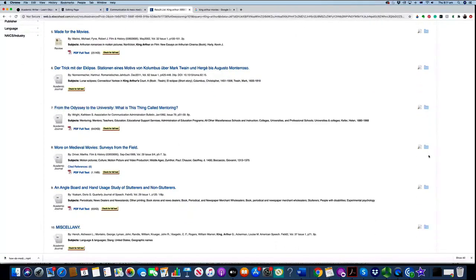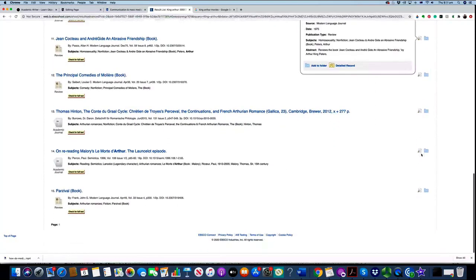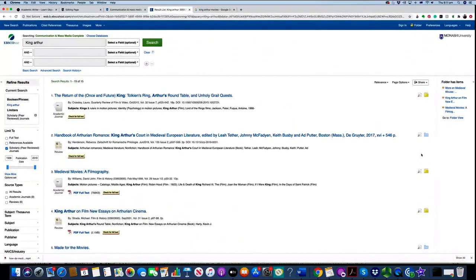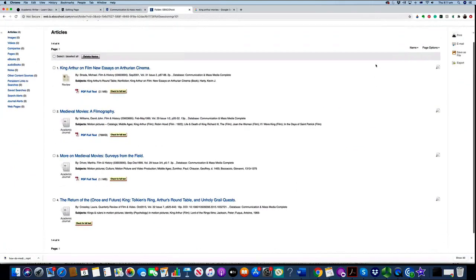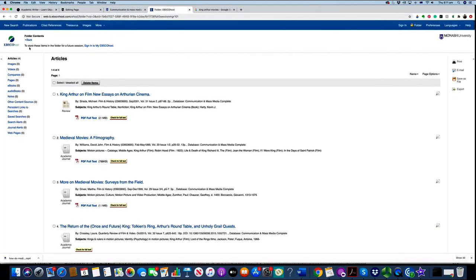Then we've got more things on medieval movies. You know, why are medieval movies so popular? We probably want to have that too. And that looks about it. So we've got a few things in our database, but then the other thing is maybe we want to play around with this a little bit. So if we go up here to folder, what you'll see is all of these articles are saved, and I'm going to show you what to do with those in a while.